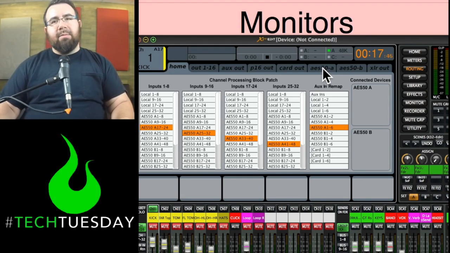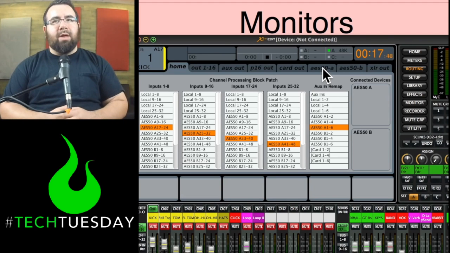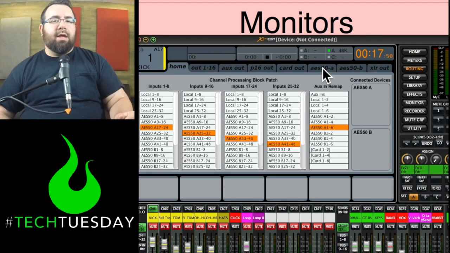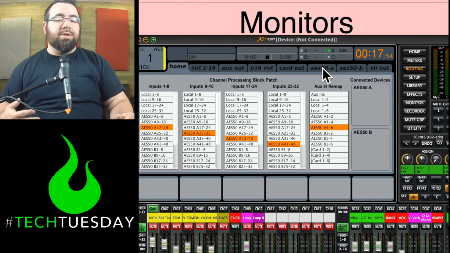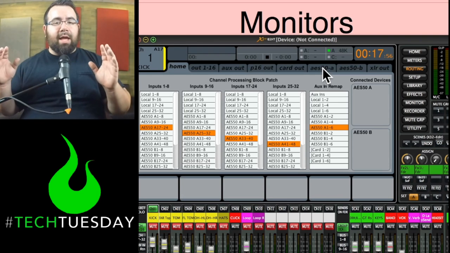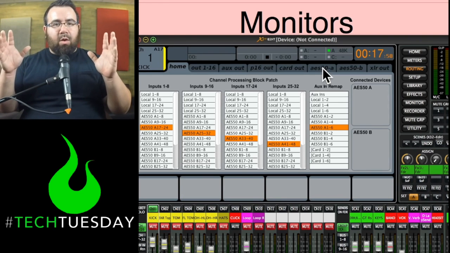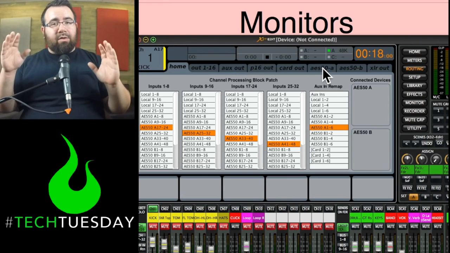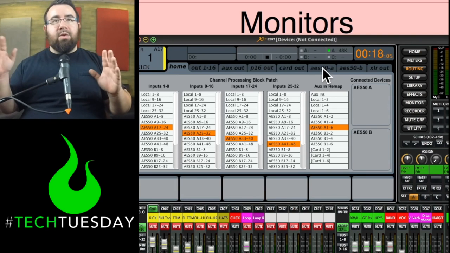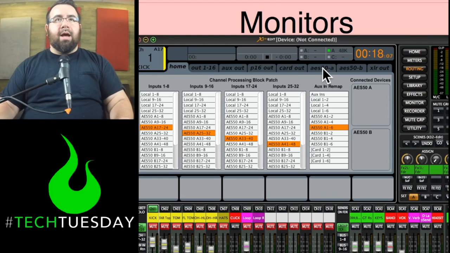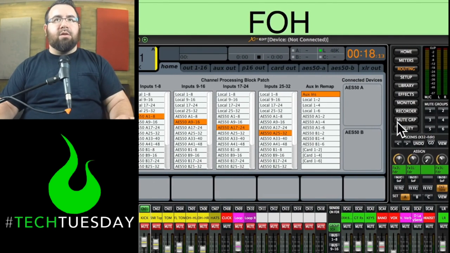Finally, anytime you have more than one digital device connected, there's something called clocking or synchronization, as Behringer calls it, where you need to say, of these devices, only one can be a master, and the rest have to be a slave. So for you to set that up correctly, what we usually do is we set the front of house console to be a master. So let's look at our front of house console.